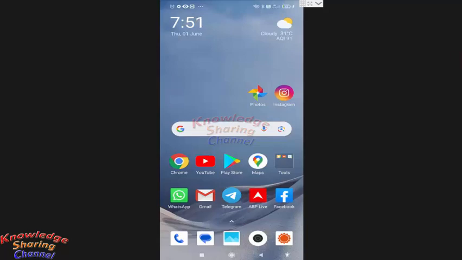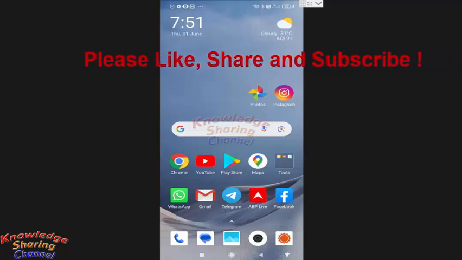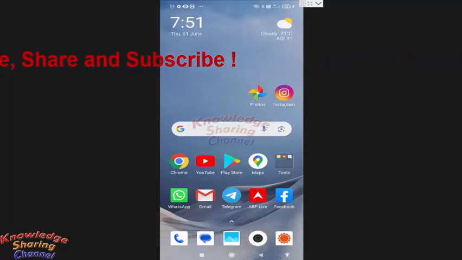Friends, parental control is a good option to control your child's access to games, apps and movies on Google Play Store. So to enable or disable parental control, you simply need to open Play Store.